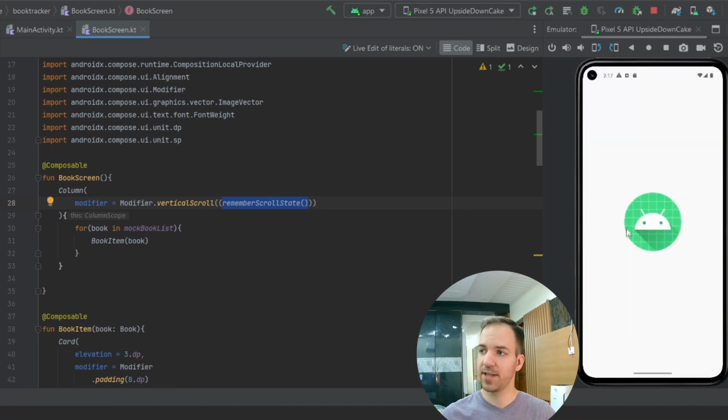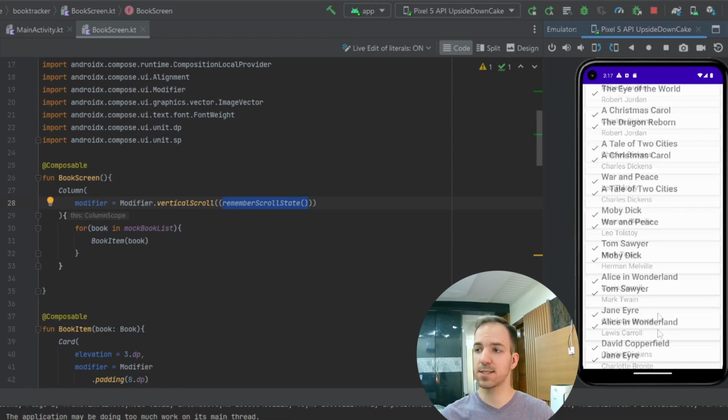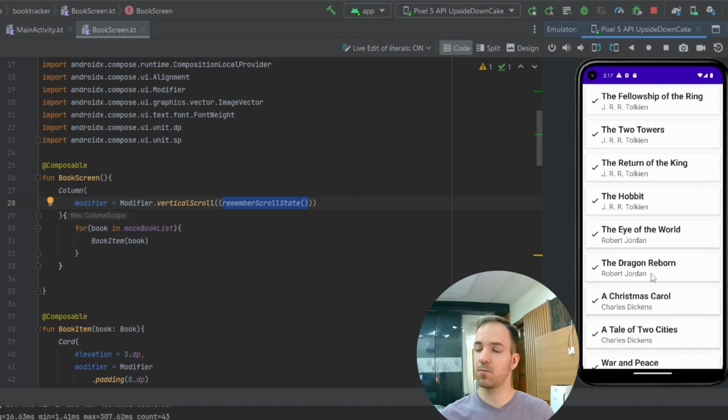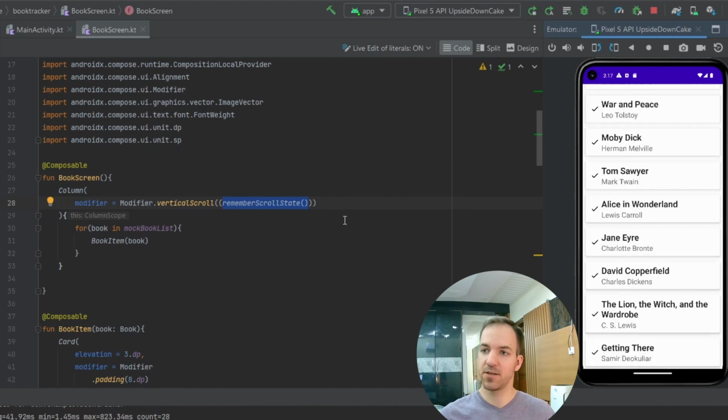So now if I run that, it scrolls like it's supposed to. You've got your whole list there. So that's really what we want. But there's a better way to do this.